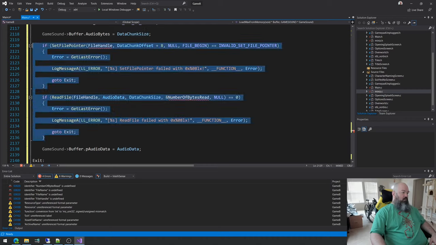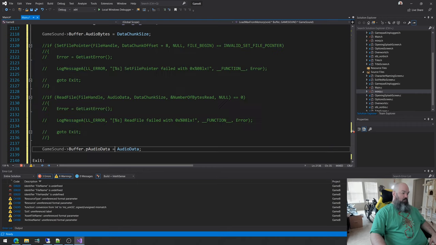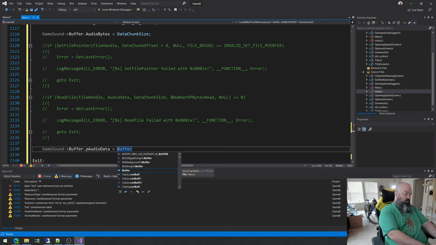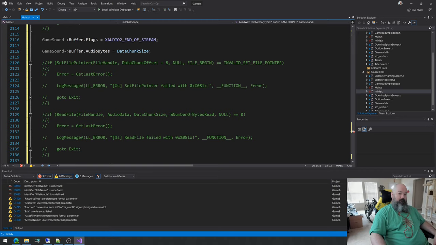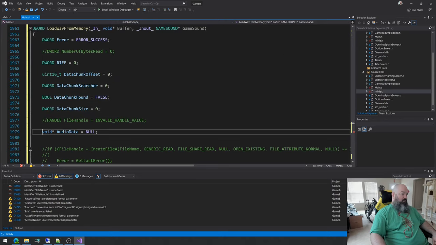What if we just not do any of that and instead we set gamesoundbuffer.paudiodata to, what if we set that to buffer, which naturally needs a type because we're about to do some pointer arithmetic, buffer plus data chunk offset plus 8. You think that's it? Which of course now we no longer need audio data.